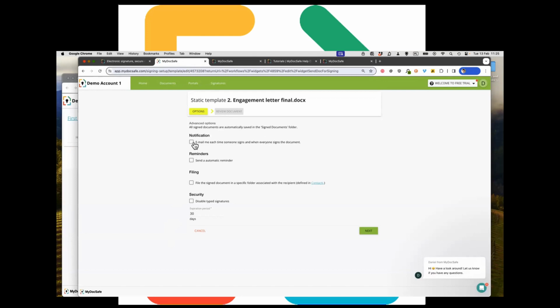So first you can define some advanced settings, such as, do you want to be emailed every time? Do you want to have some automatic reminders? Maybe I want 3 reminders every 2 days, maybe. There are some interesting filing options, but they are more relevant if you're not using portals. In a nutshell, you could instruct the system to file a signed document anywhere else outside of the portal, as long as you tell us where it should go, which is great for housekeeping if you organize your business that way. But if you use portals, you probably don't need that.